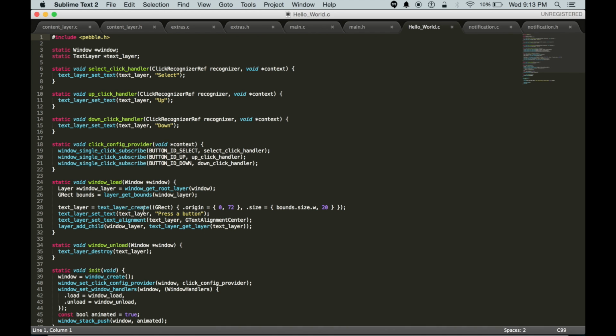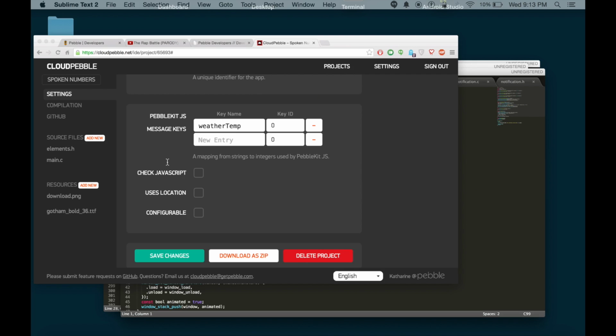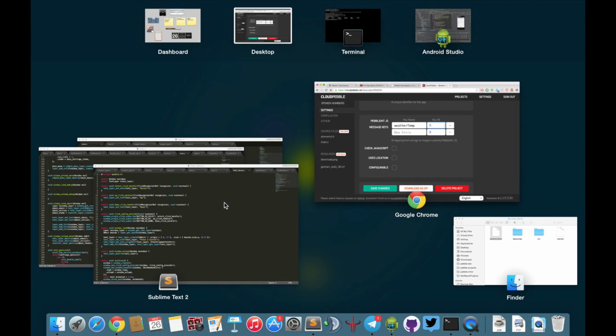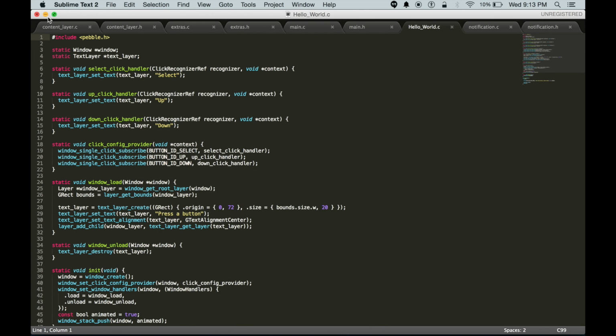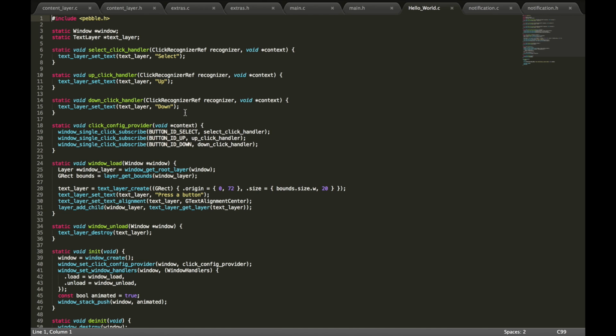So yeah, now let's dive into a little bit of code. In our Hello World project, we'll be using Sublime Text now instead of Cloud Pebble. In our Hello World project, we have some very basic elements already set up for us.